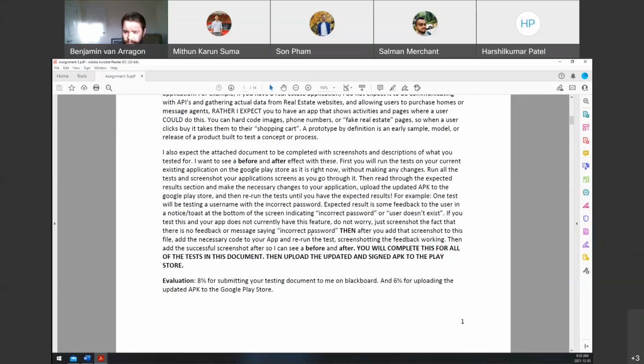Okay, so for example, if you're trying to log in with a test username and an incorrect password, and maybe there's no warning that there was an incorrect password, well, then maybe that's failed a test, and now you need to add an incorrect password indicator, right? Okay, so then what you would do is first you'd show the example of your app that doesn't show the incorrect password warning, and then you would fix it, add the necessary code, rerun the test, and screenshot the feedback working, okay? Then what you would do is add that successful screenshot so I can see a clear before and after between the two scenarios.